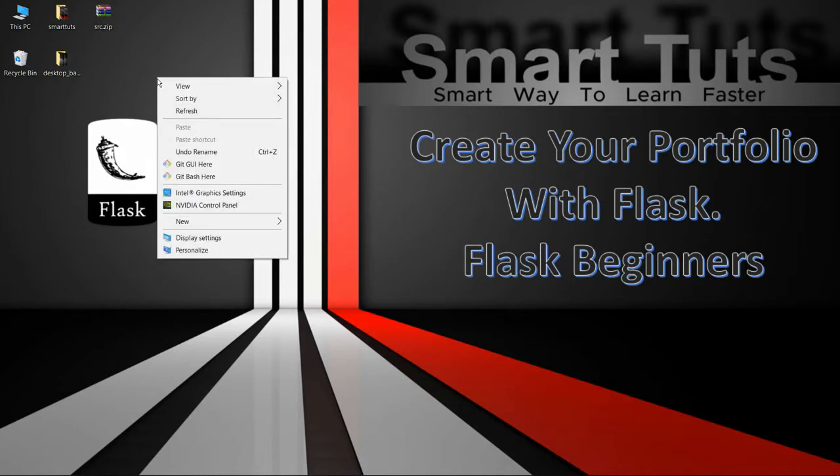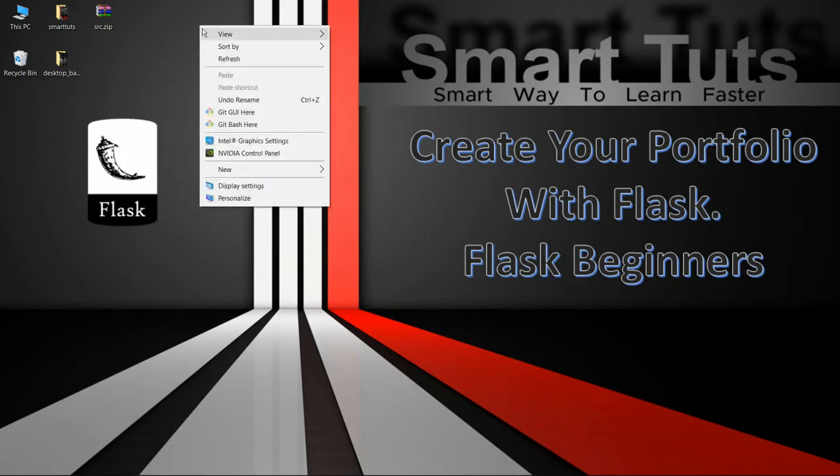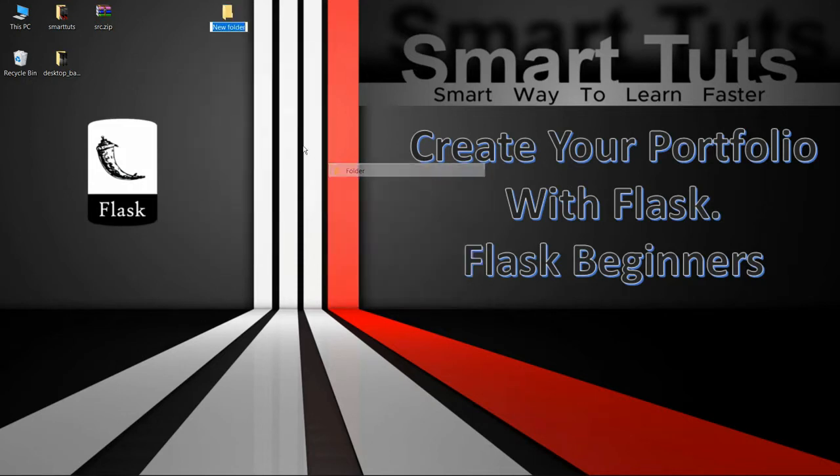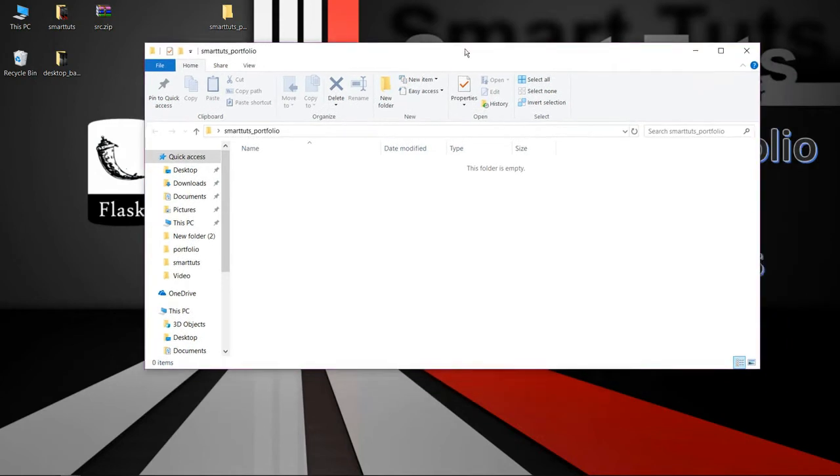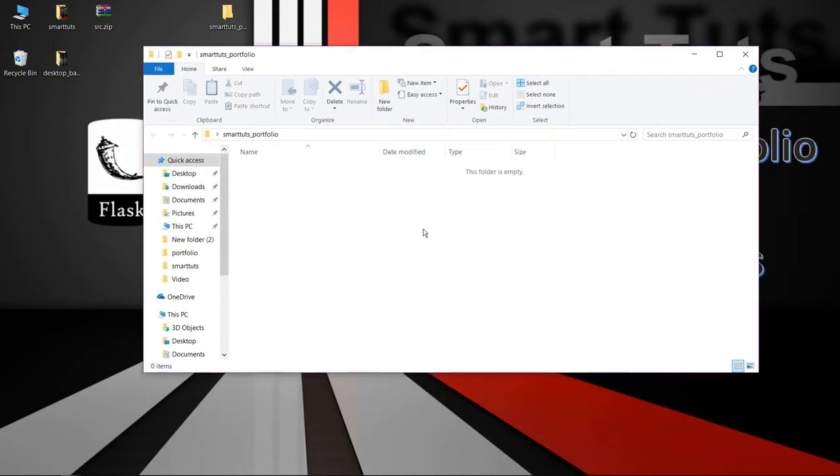First let me create the project folder. I am going to create a folder on my desktop and I will name that Smart Tunes. You can name it as you like, so I have given the name Smart Tunes portfolio. This is my project folder.